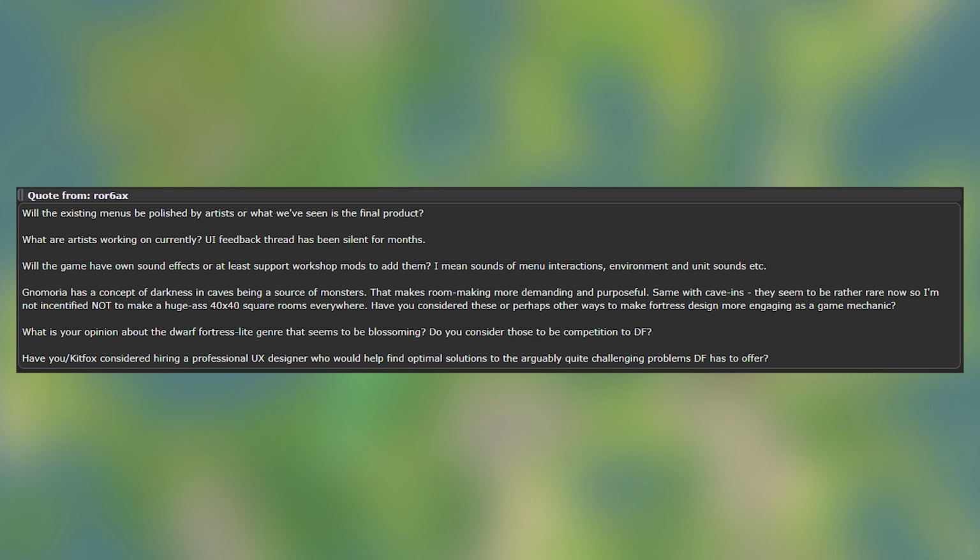Then, what is your opinion about the Dwarf Fortress Light genre that seems to be blossoming? Do you consider these games to be competition to Dwarf Fortress? Last, have you, KitFox, considered hiring a professional UX designer who would help find optimal solutions to the arguably quite challenging problems DF has to offer? I think I know the answer to most of these, but let's dive in.